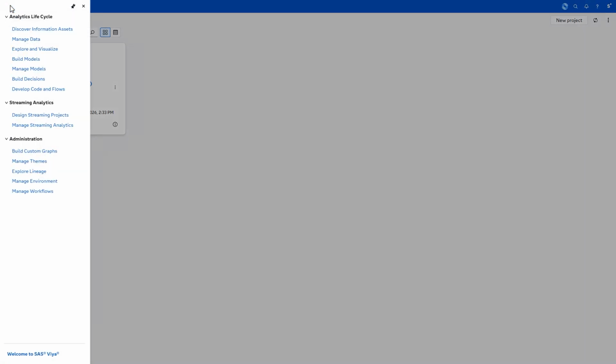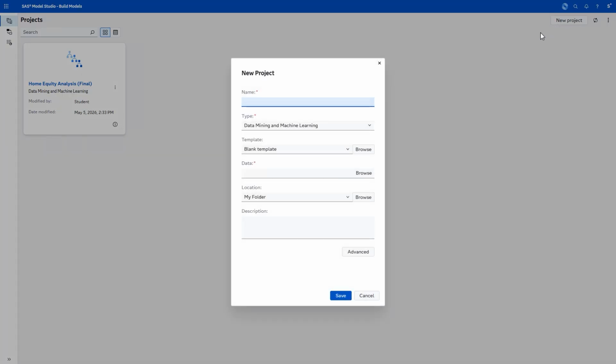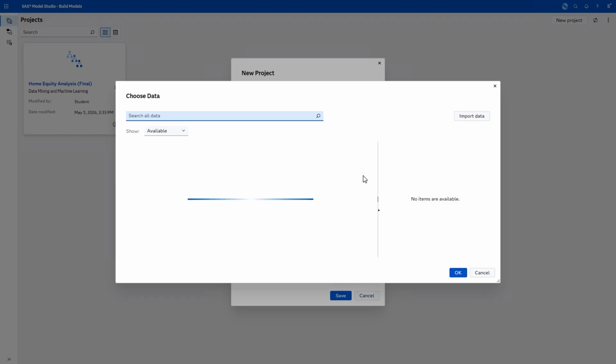To open SAS Model Studio, go to the Applications menu and select Build Models. The Projects page appears with a tile view of any projects that have already been created. To start fresh, click New Project and give it a name, Home Equity Analysis. For the first scenario, we'll begin with a blank template and use SAS Viya Copilot to guide the model building and evaluation process. Next to the data field, click Browse.